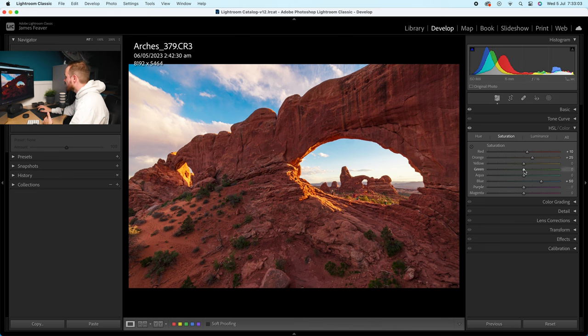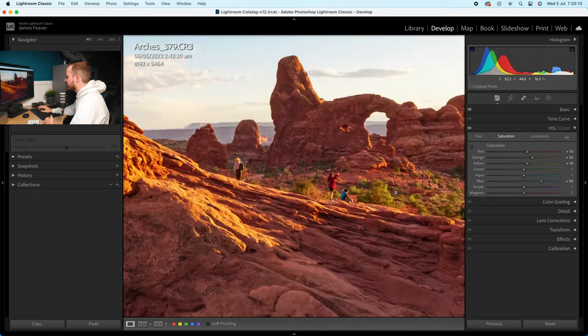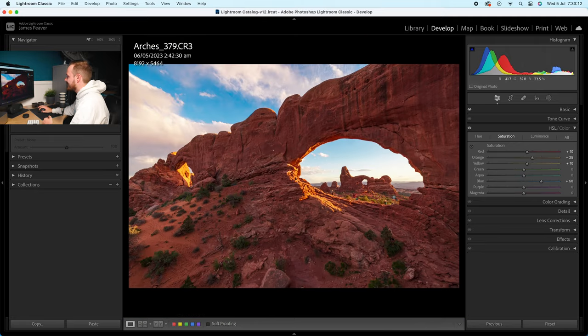If you like, you can also increase the yellows slightly. I'll probably increase those by 10. So just increase the shrubbery brightness and shrubbery saturation. But to be honest with you, it doesn't make a massive difference to the photo. There isn't a lot of green in this image.